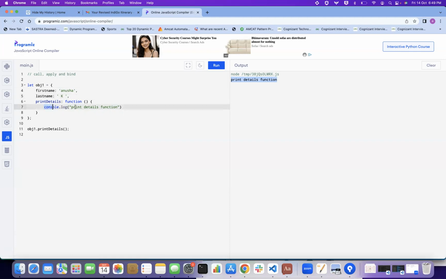And what does this print details do? It just does console.log of this.firstName and this.lastName. What is the meaning of the this keyword here? It refers to this object. In this object, whatever there is, the first name, refers to this object. Now you will invoke like this and it will print Anusha and the name.